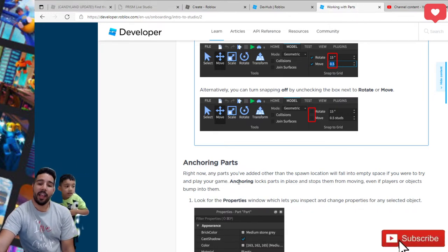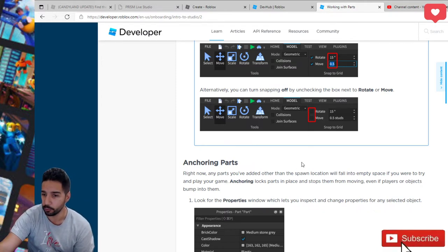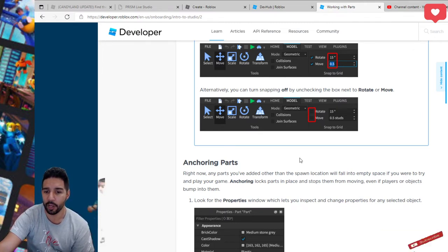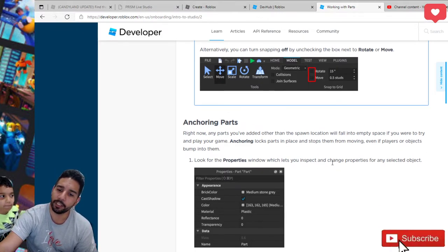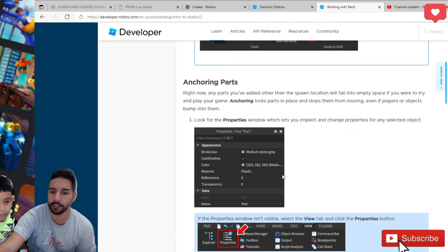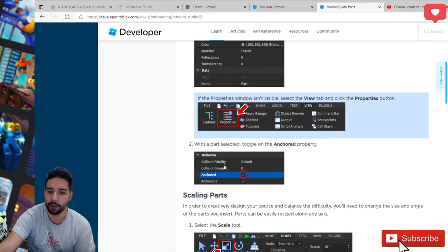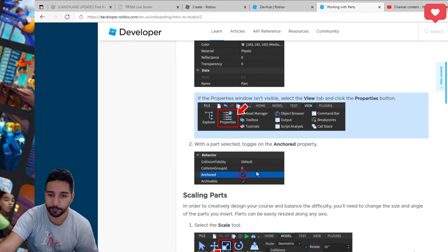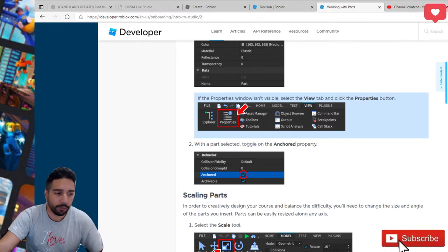Anchoring parts. Right now, any parts you added other than the spawn location will fall into empty space if you try to play the game. Anchoring locks parts in place and stops them from moving, even if players or objects bump into them. Look into Properties, which lets you inspect and change properties of selected objects. Put a part on, then you've got to anchor it so it doesn't move. Things that are not anchored can be bumped and move. Right, so let's see if we can do that.